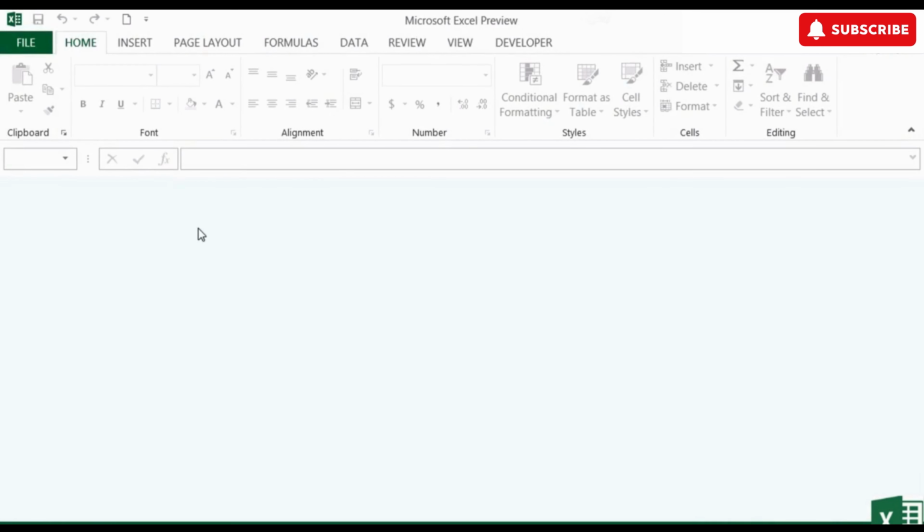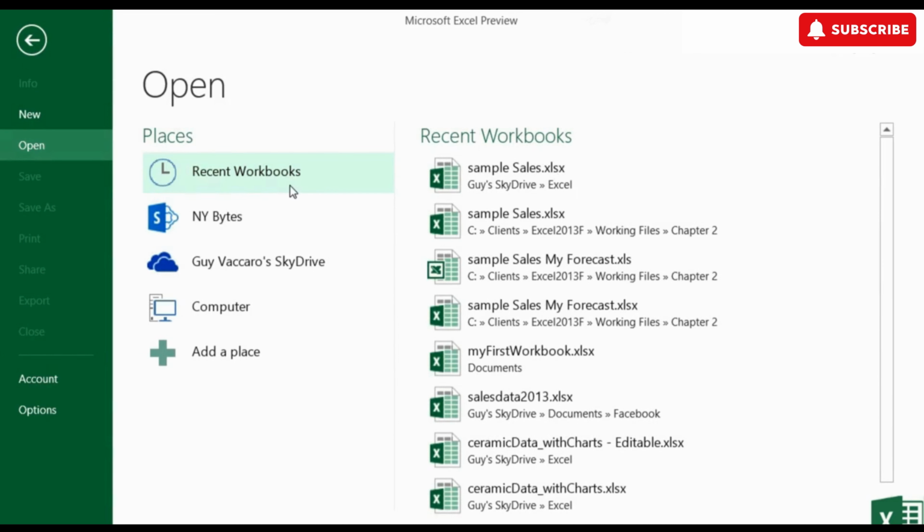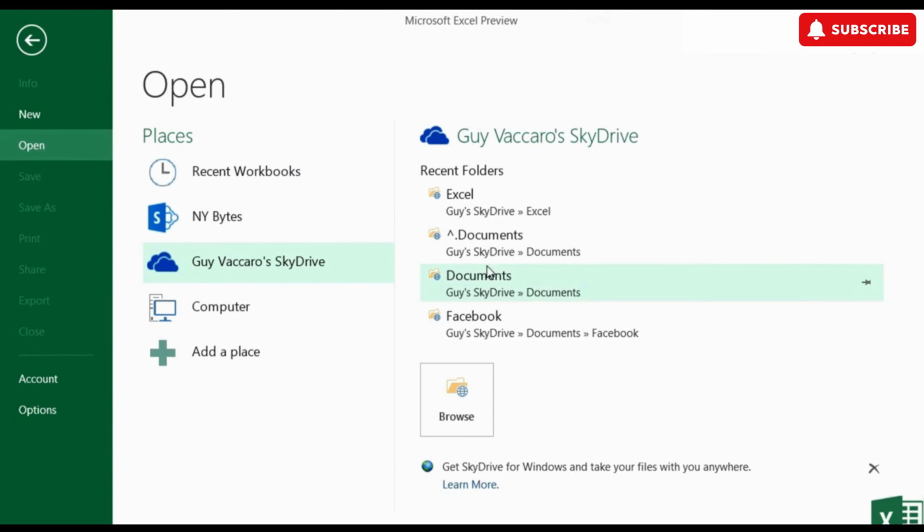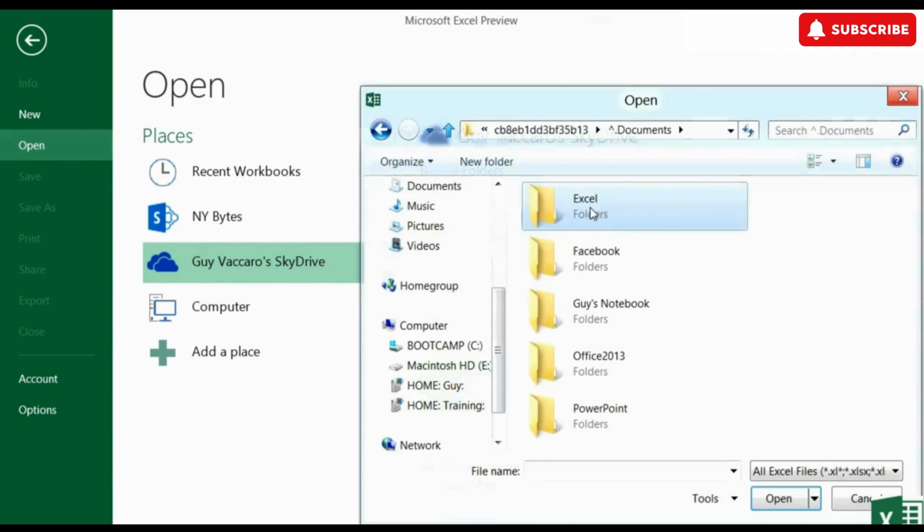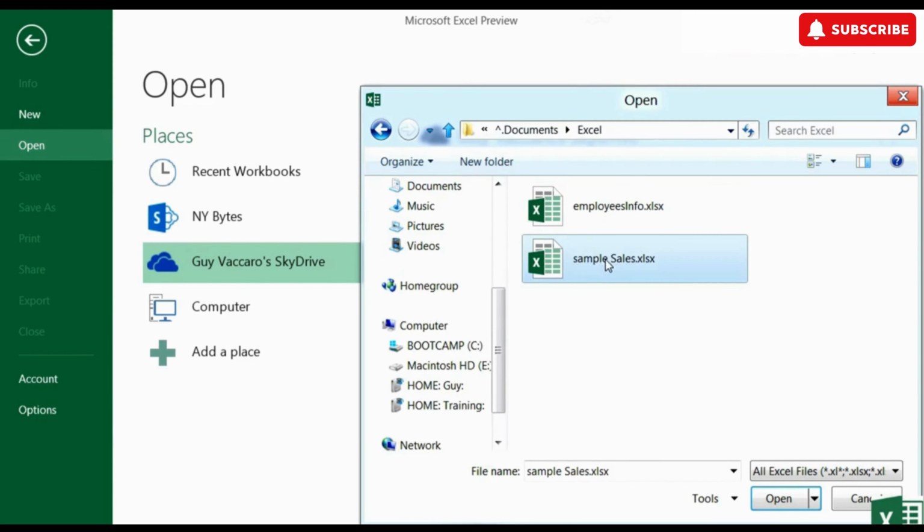If I then want to open that file, I can do File and Open. Now it's listed in my recent workbooks, but that's only because I've just done it. Imagine that I haven't just done it. I would need to go to my SkyDrive, then into a recent Excel folder or browse my SkyDrive. Well, let's choose Browse this time. I open the Excel folder and I can see there my sample sales file, and I open.